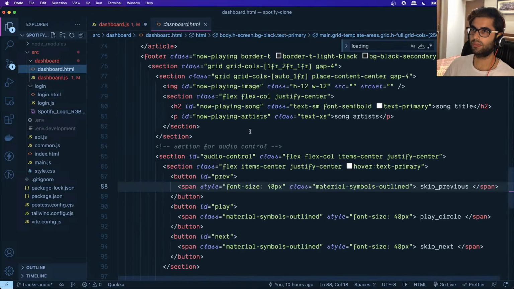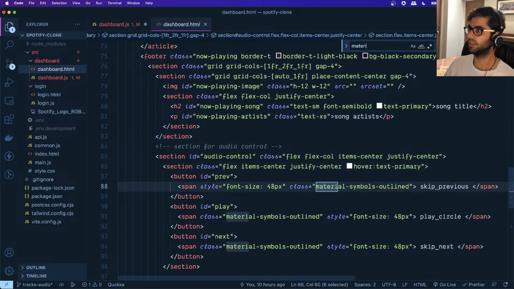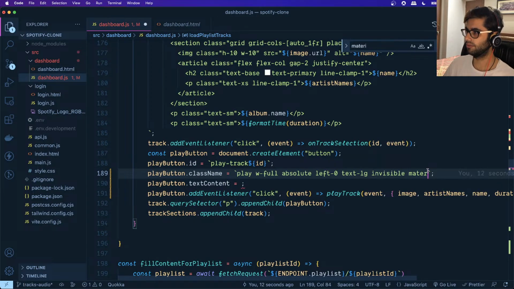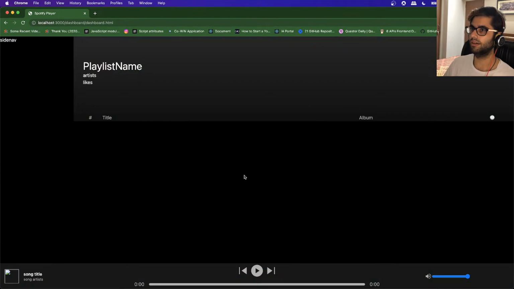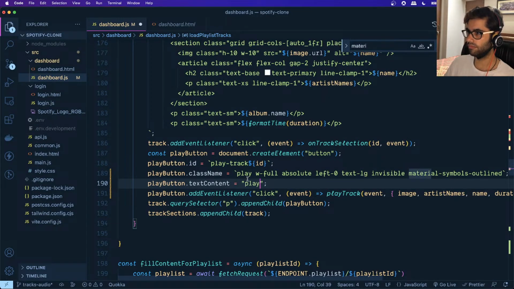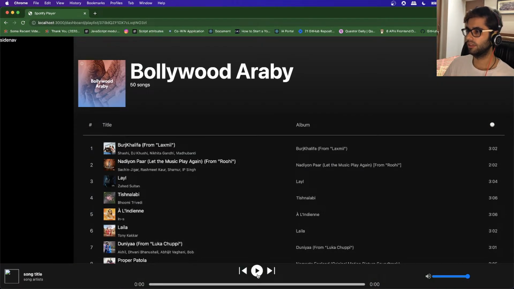let's search for that material. Yeah, material symbols outlined. Let's make use of this class. Let's add this to this. Okay, and by default we will have the text content as play arrow, like this. All right, so this is coming from the material UI library now.